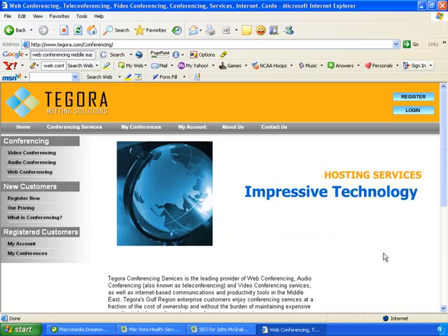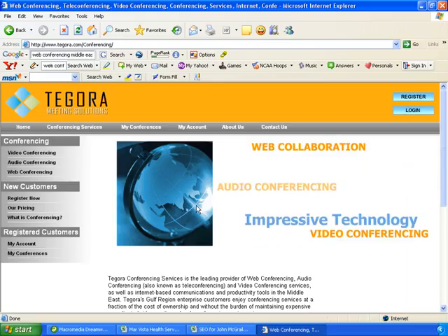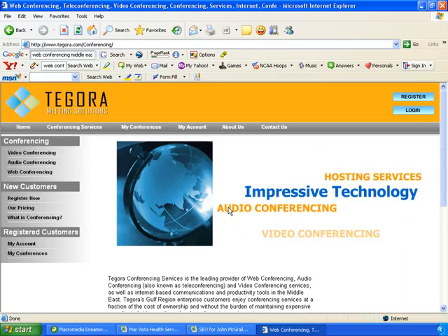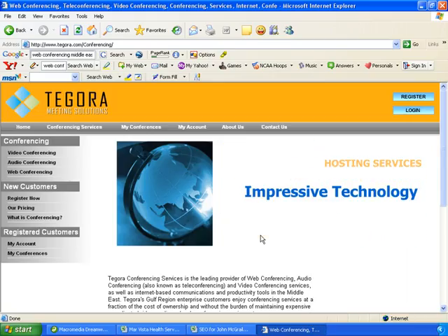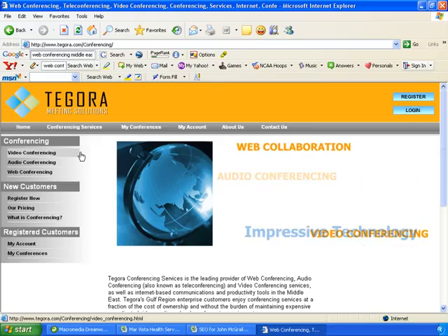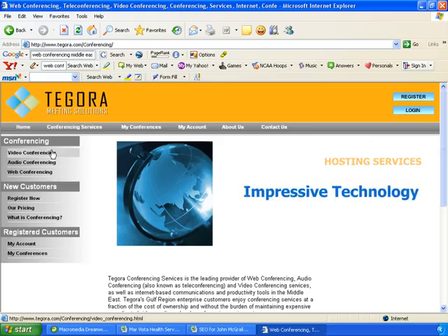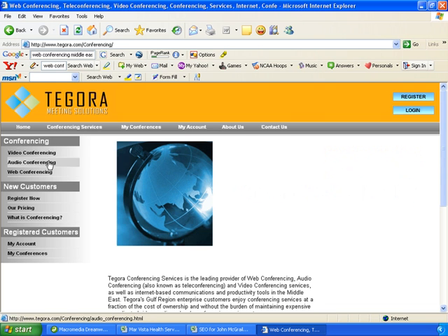And in here, none of this is searchable. Remember, we can right-click, and I can see that this is a Flash movie by right-clicking on it. We have things that say audio conferencing, video conferencing, web conferencing. However, again, none of that is searchable whatsoever. But on this site, we have very clear, distinct sections of this site: video conferencing, audio, and web conferencing.